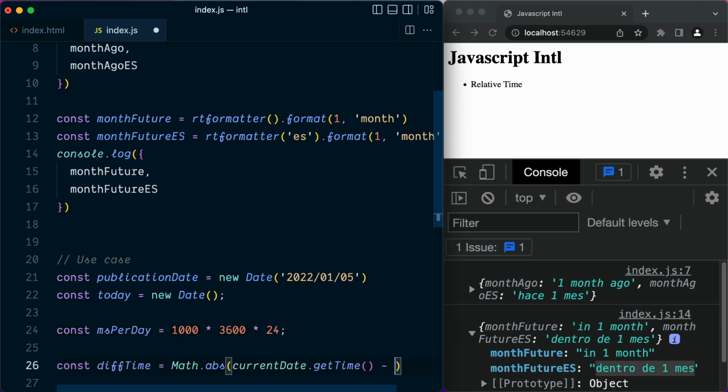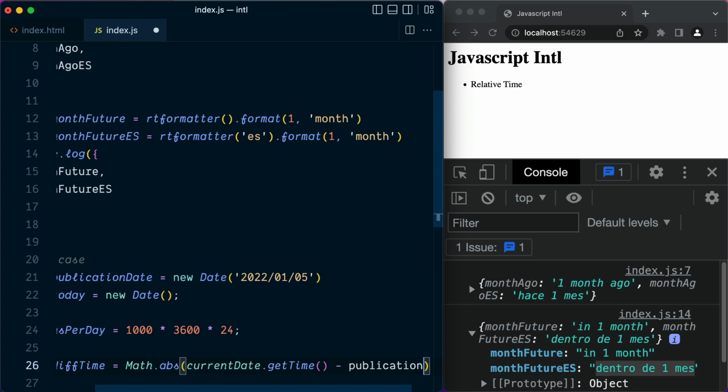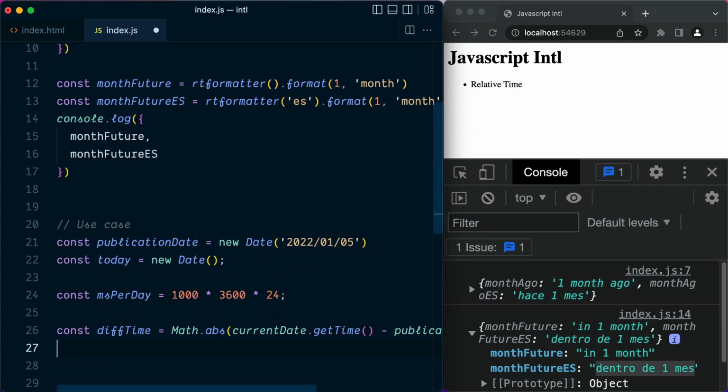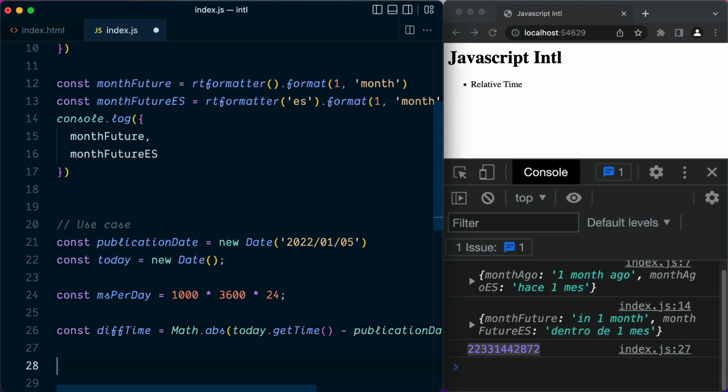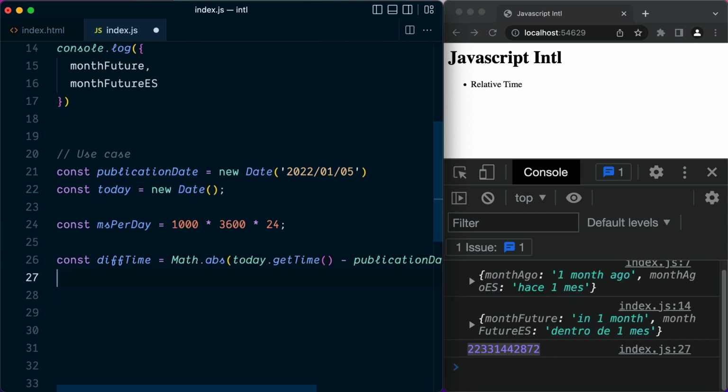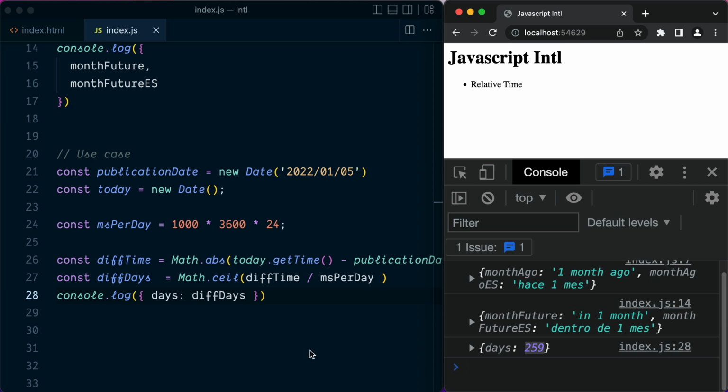Now let's do some math and calculate the difference between today's date and the publication date. Now we have a value in milliseconds. Now you need to transform this value into days. To do that, let's simply divide the diff time by the milliseconds per day. That gives you 259 days.